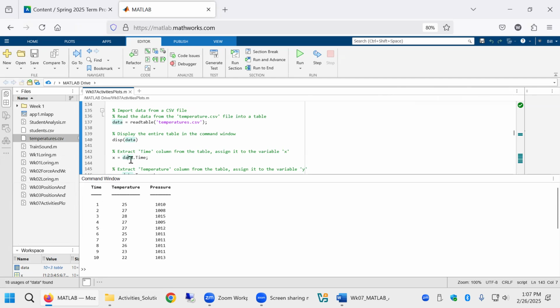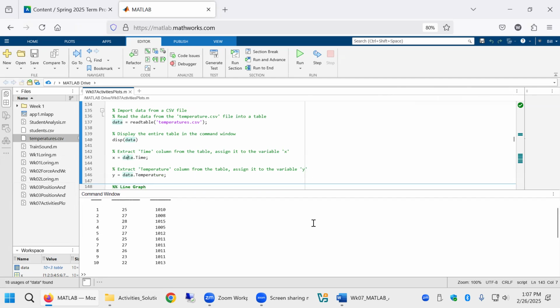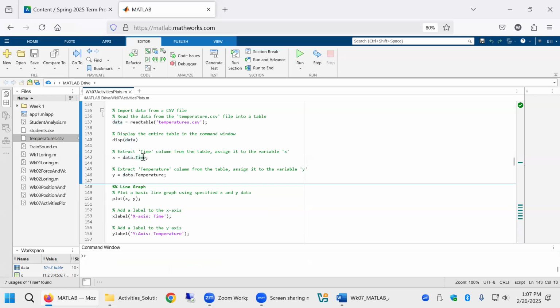And then we're extracting things. Well, with MATLAB, it's fairly easy to extract things. If we do data.time, we're extracting the time field or column. Field is a database term, meaning each of the different types of information. Each row is what's called a record.